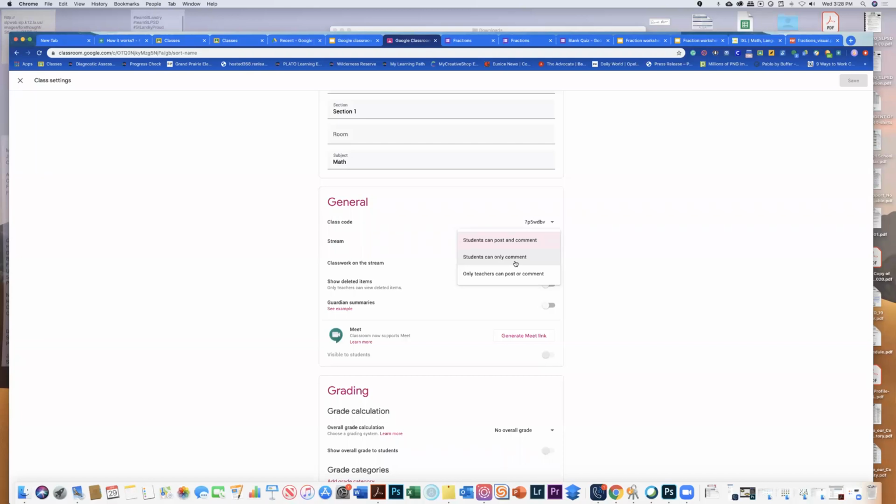So again, you have the option to choose one of these: students can post and comment, students can only comment, or only teachers can post and comment. If you want to be really restrictive, this is the choice you would make. If you want to be not restrictive at all, you would select this one. And if you're somewhere in the middle of the road, you want to select this.